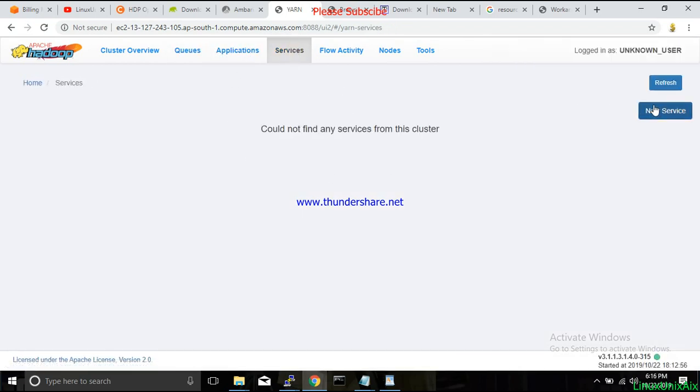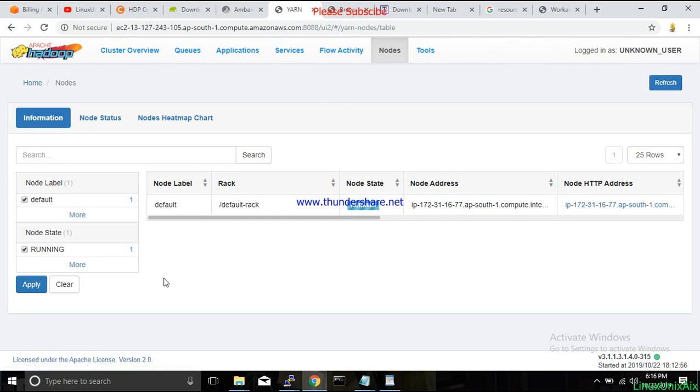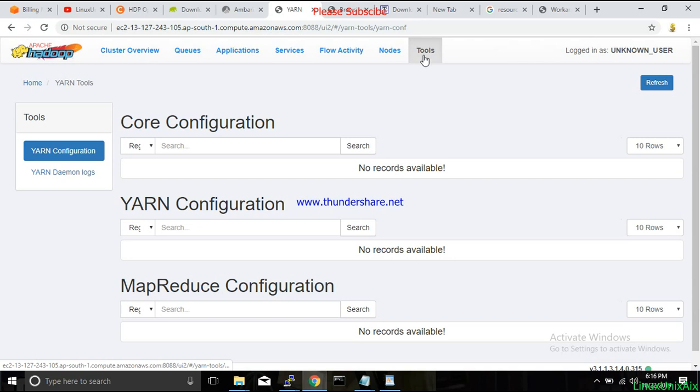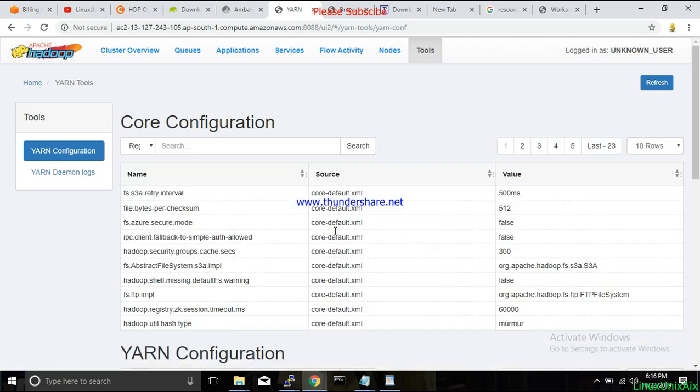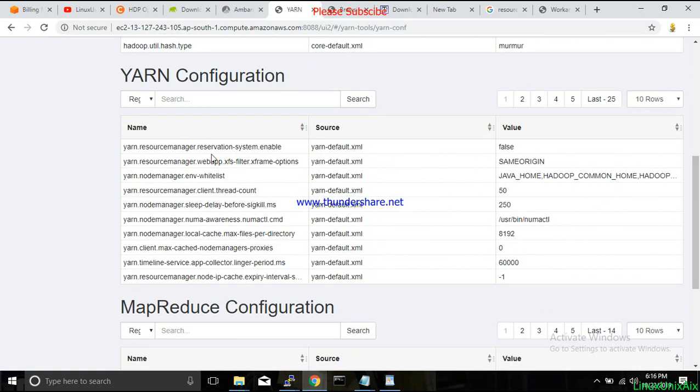Services, new service, okay, so flow, activity, nodes. So you can see there are nodes. This is our machine 70.77 which is present. Okay, tools, so yarn configuration and everything is present here. So your yarn properties, yarn daemon logs, so this is your yarn configuration.